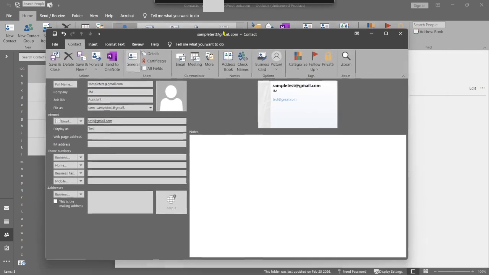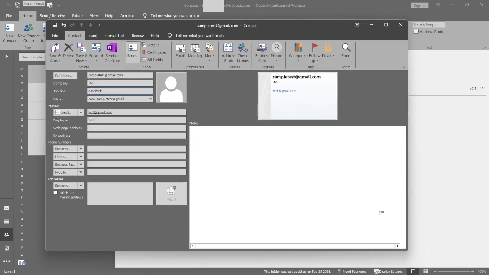With the contact form open, enter the details you want to save. Start with the name so it's easy to find later. Add their primary email address in the email field and include a phone number if you have it. Outlook lets you specify whether it's mobile, business, or home. You can also include a company and job title to keep things organized, which is especially helpful for work contacts.